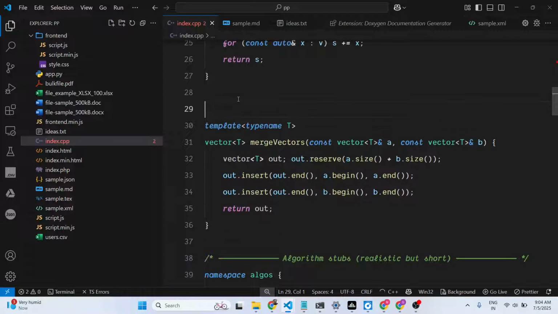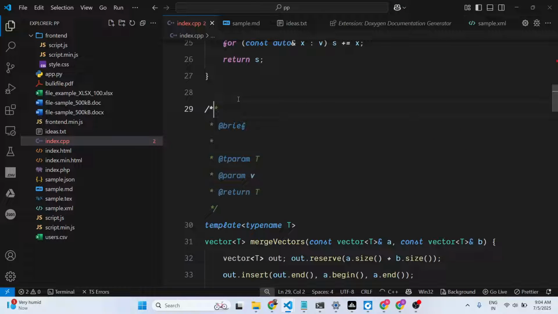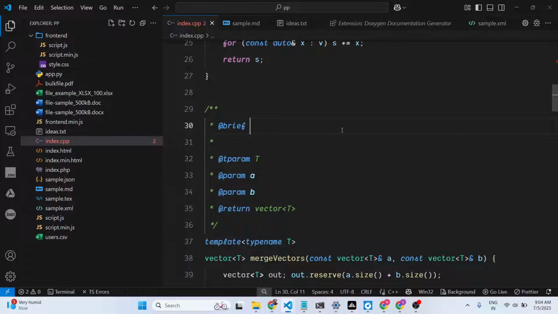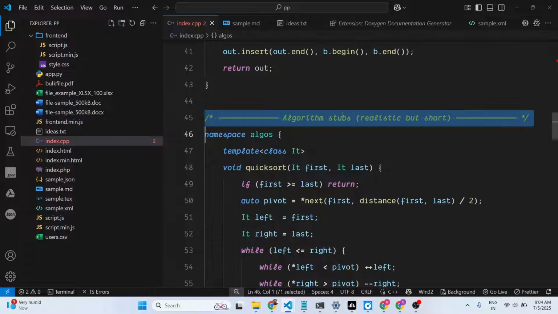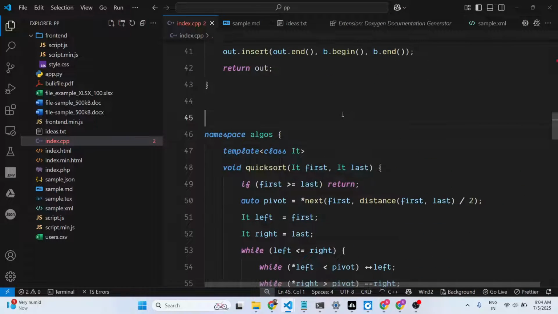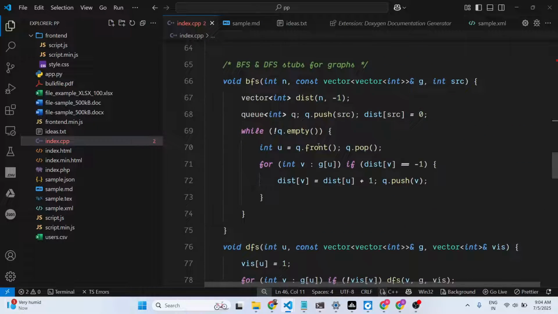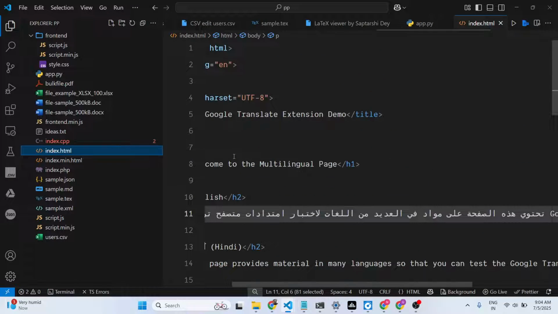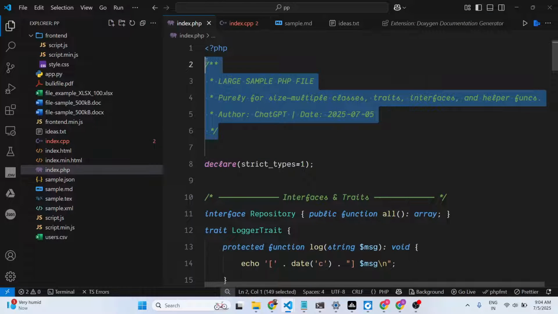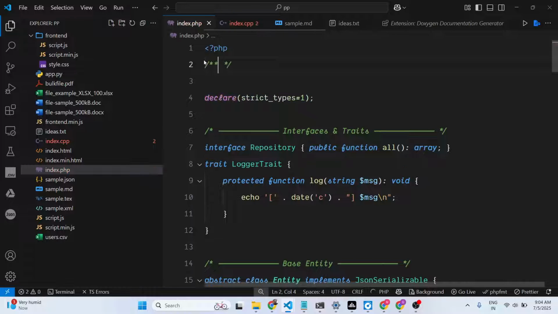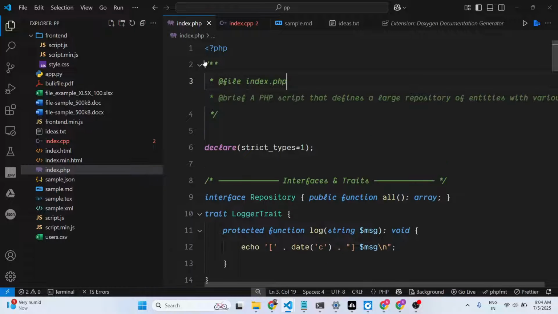So if you just want to highlight some code, /**, and automatically it will document your code. It will generate the appropriate documentation and the comments for it like this. You can target any language here. It can be JavaScript, PHP as well. So if you have this, you can generate these comments right here. You can see that. So it's very easy.